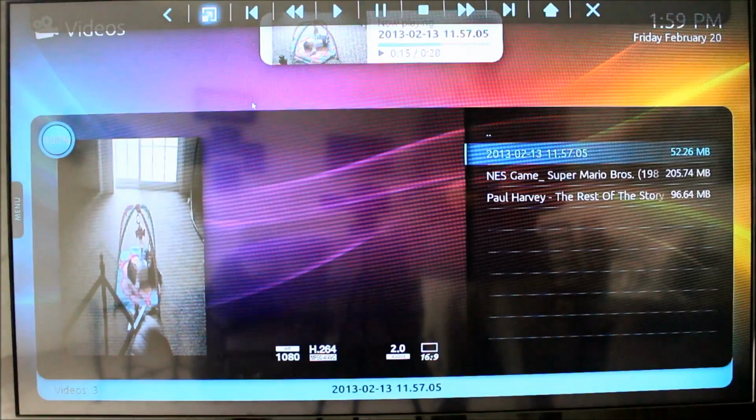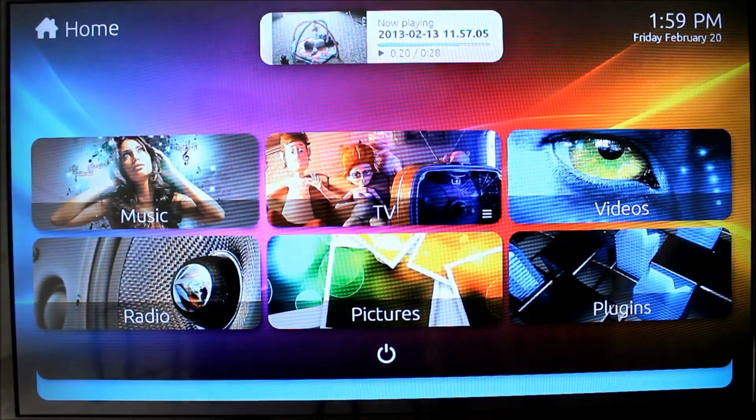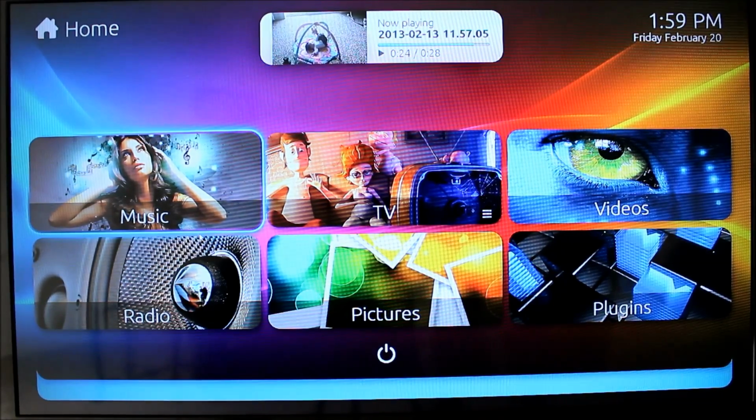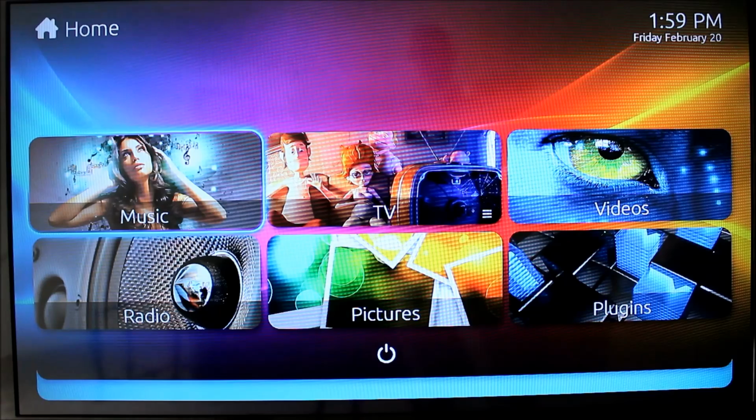I backed out here. As you can see, I'm now moving around the menu, but at the top, it still shows the video being played. Same thing with the music. You can start a playlist and scroll through the different menus, and you get that great icon at the top for it playing until it finishes, like right there.